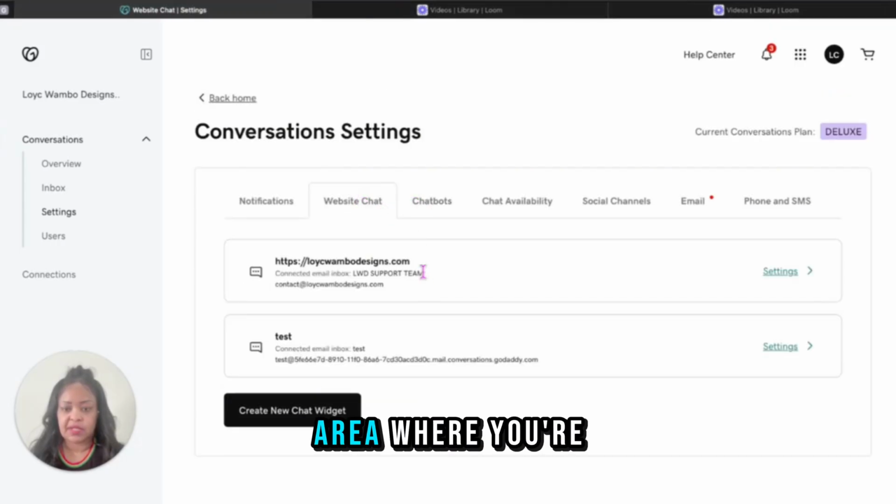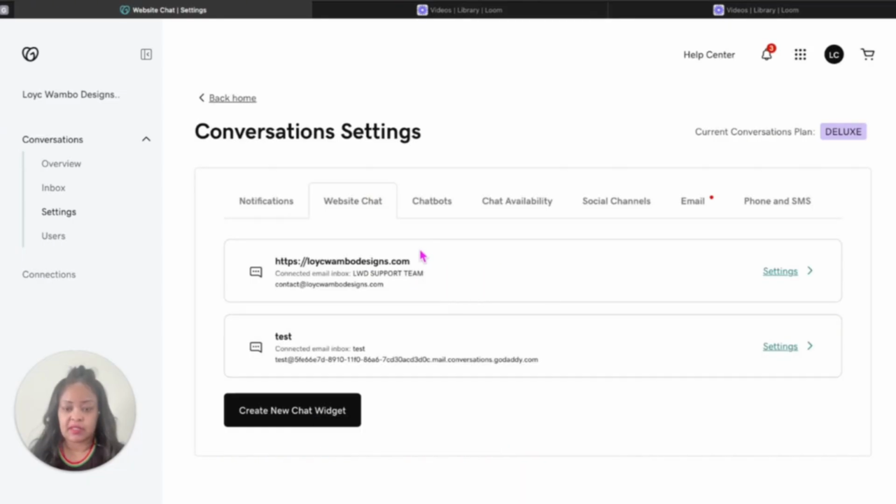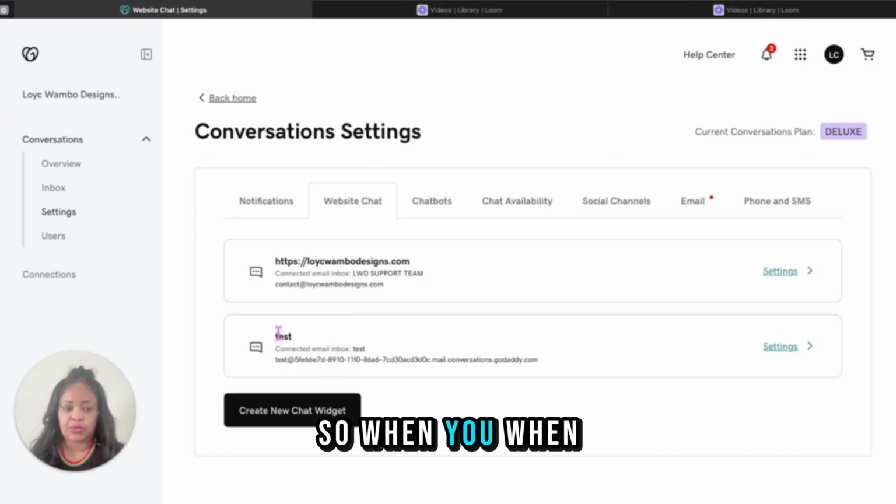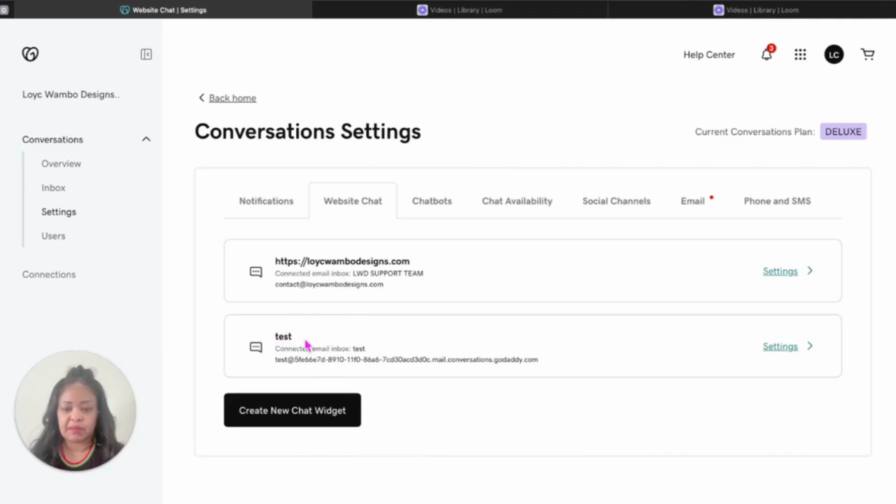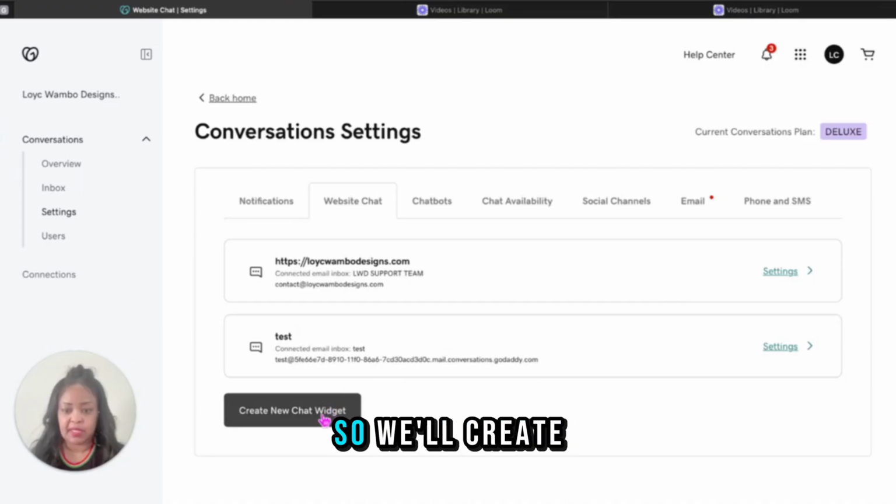This is the area where you're going to set up the chat widget. So here, I already connected mine. You have to put your domain name. This is another one where I just did a test. When you put your domain name, it does come with a generic email until you go to the settings and change that. So we'll create a new chat widget so you see what I mean.